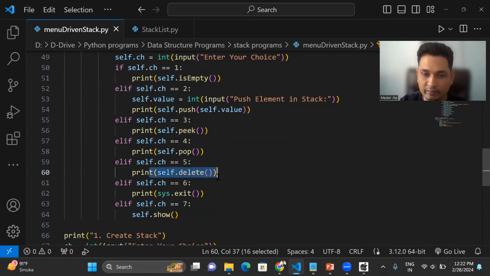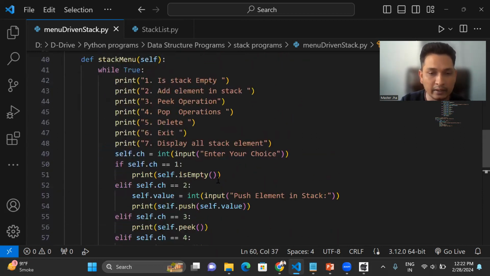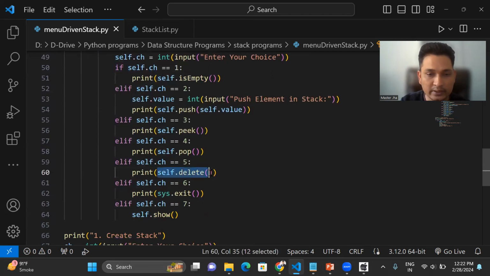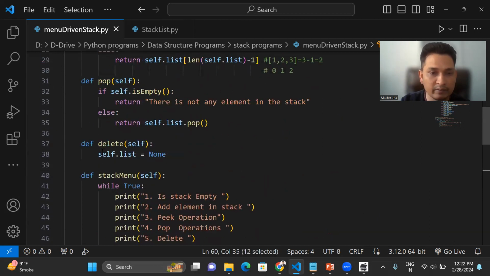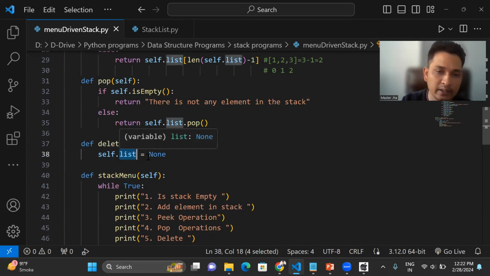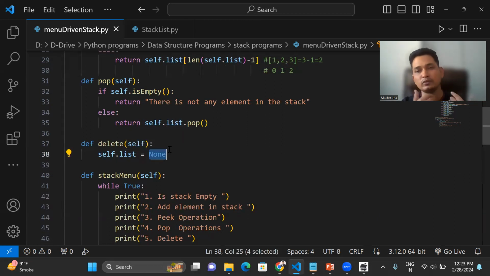Then I call the delete function. In the delete function, you can again check inside of your print function. For deleting, what we are doing is very simple: we are using list equal to none. None will replace all the values and it will store the none. Or there is another way to delete also, right? By using the del keyword.